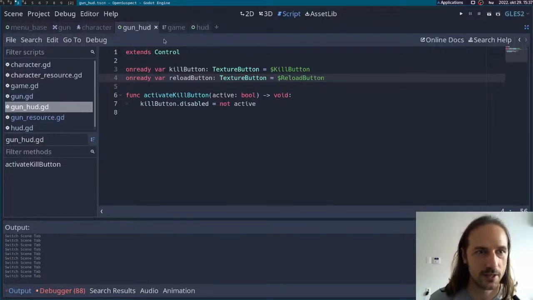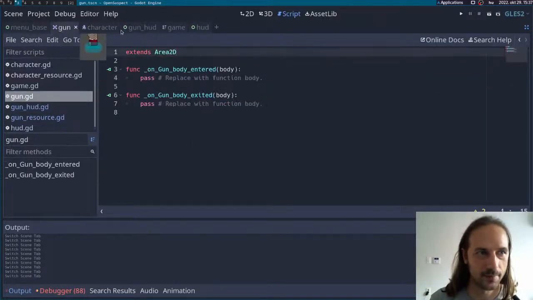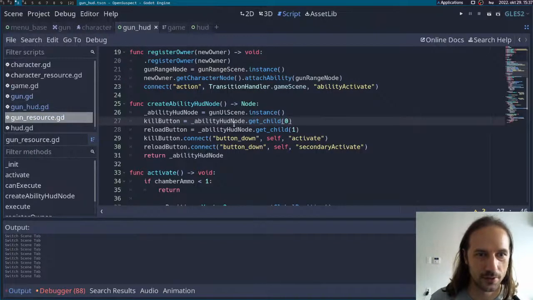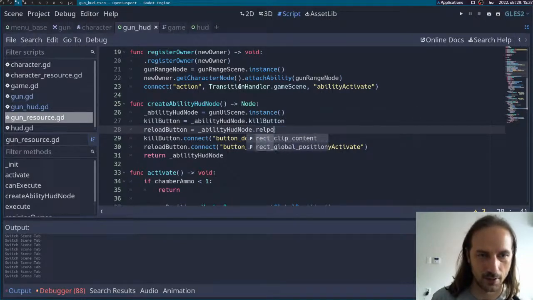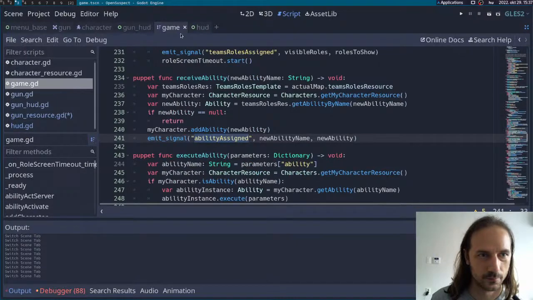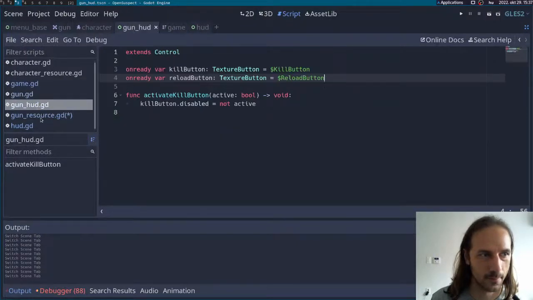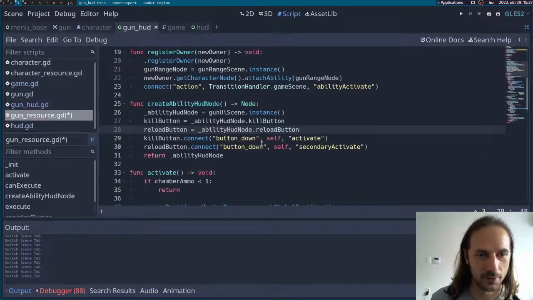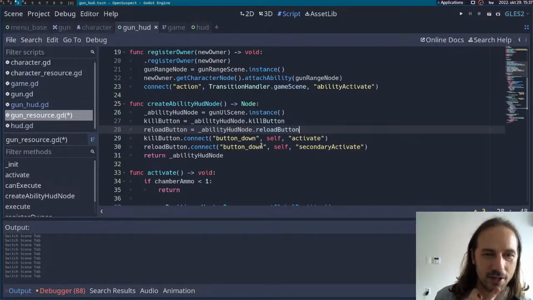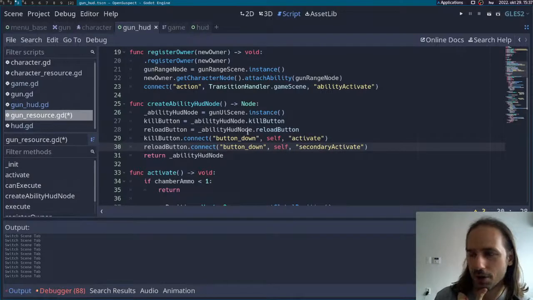And that will be much easier because here, on our gun resource, we don't need to get child, we just do kill button and the reload button. Yeah, kill button, reload button. I guess I did this that way because I did not want to create a new script for that scene, but we need the script for that scene anyways.